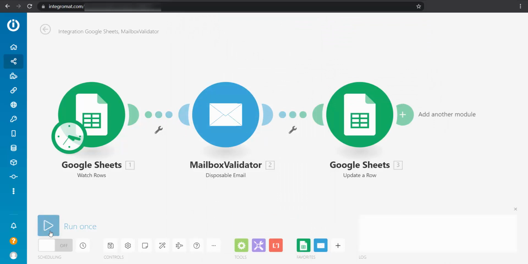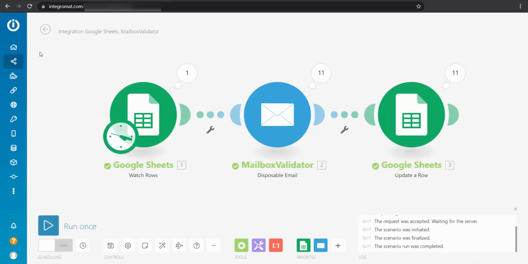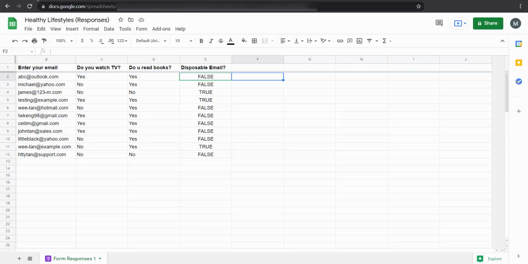Press Run once. Let's go to the Google Sheets to check the result. The disposable email column had been updated to true or false. The true value means it is a disposable email, whereas the false value means it is not a disposable email.